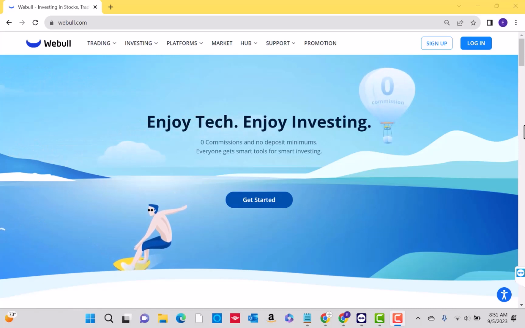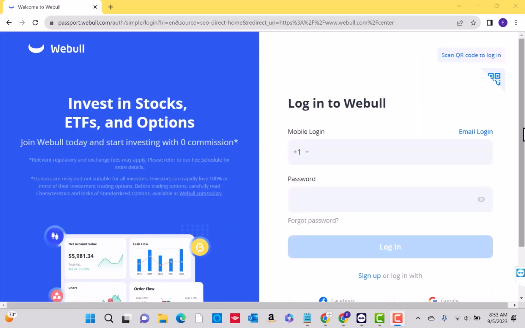So let's start. Open the website and click on the login button. To log in, enter your mobile number or email address and password. You also have the option to scan the QR code. Then, click on the login button.